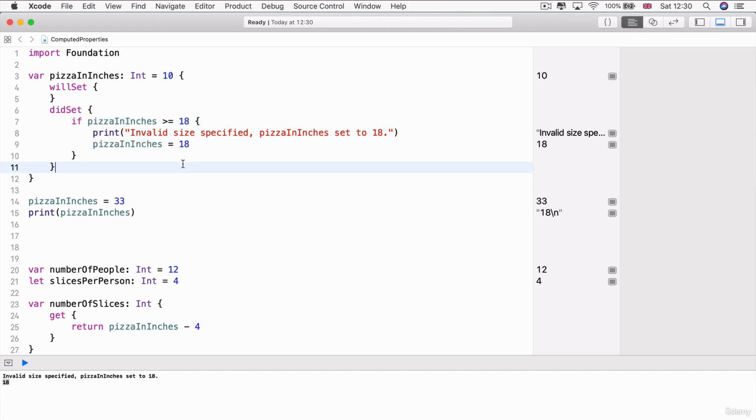Now, in the next lesson, I've got a challenge for you to see if all of this makes sense. So head over there and you're going to build your own calculator using computed properties.